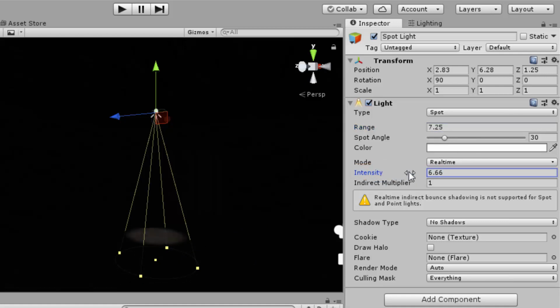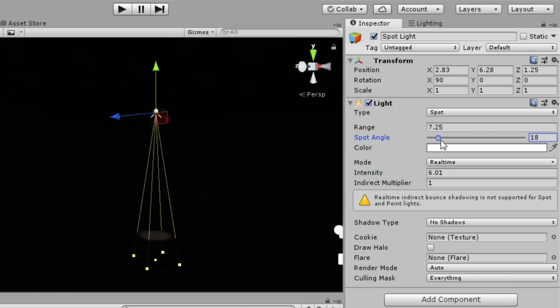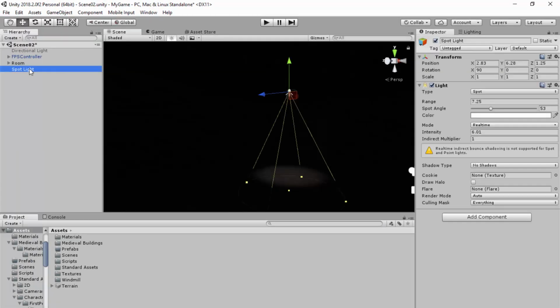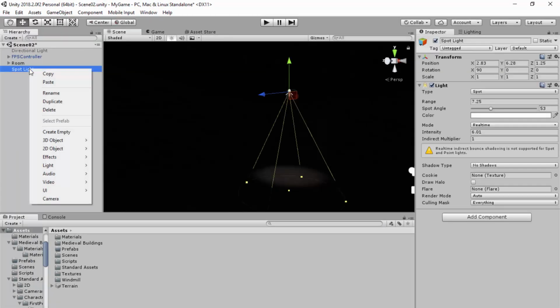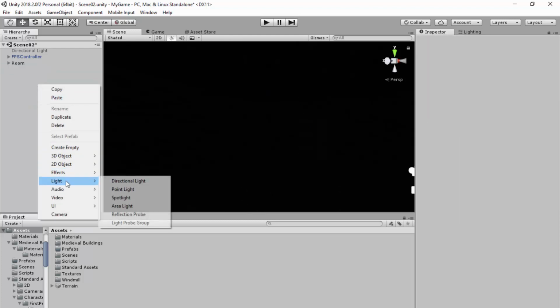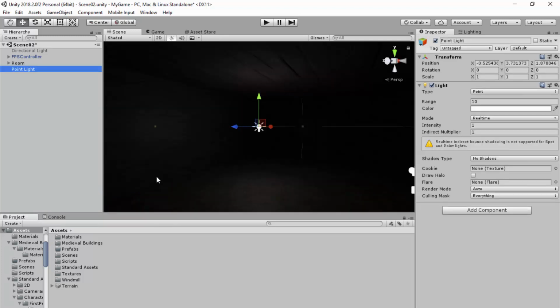If I drag that one, I can make it really bright or less bright. With the spot angle, I can expand it as much as I'd like. The spotlight is actually not the light that we're going to use right now. I'm going to right click on that and delete it, and click again to add a light that is a point light.